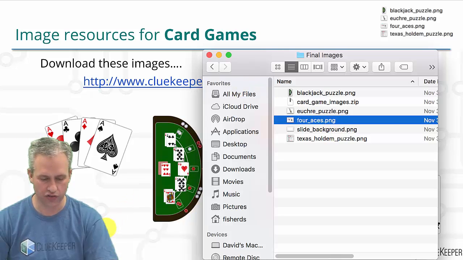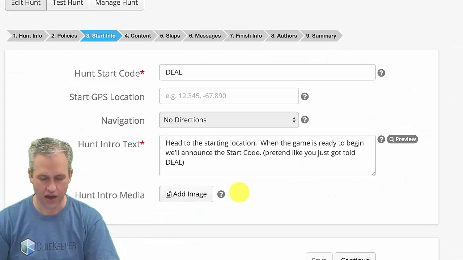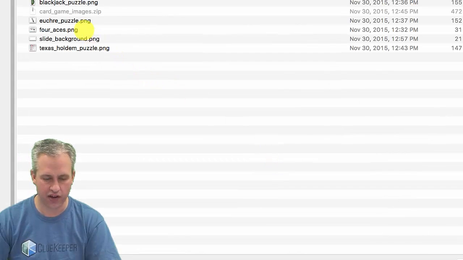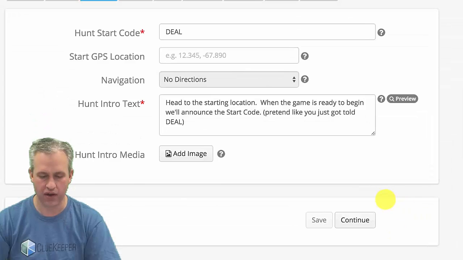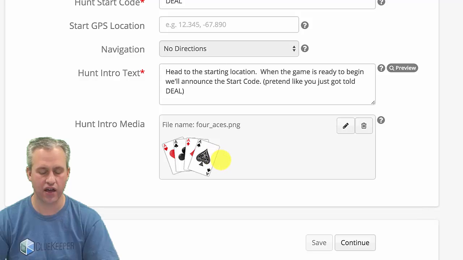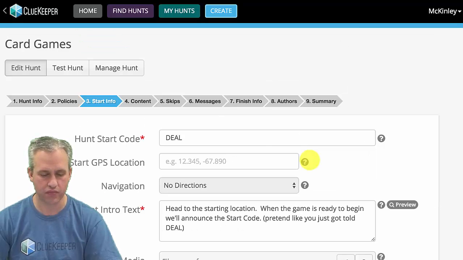And then what we want you to do is upload the 4 aces image into this current location. So let me switch back over to there and click on add image and then navigate to where your image is. So here's 4 aces, and just go ahead and upload it to the website. It should say file added and then you should be all set there.